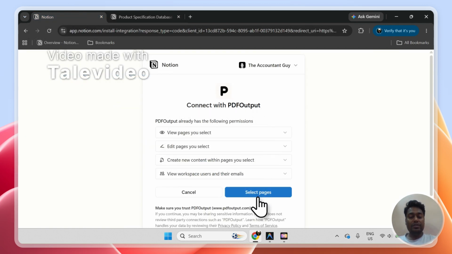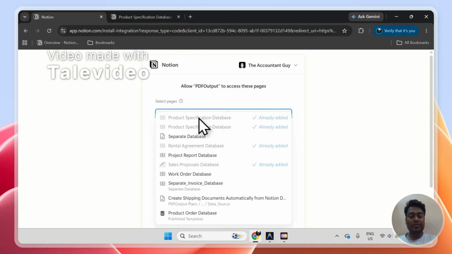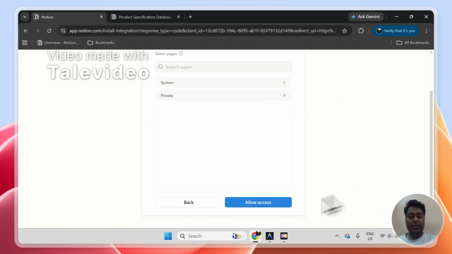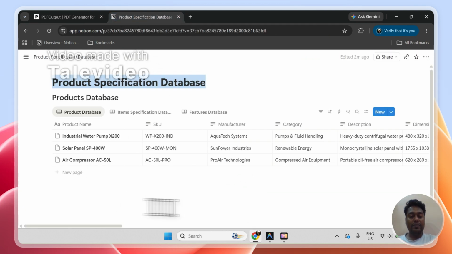Once you click on Connect Notion, you should be able to see a screen like this. Click on Select Pages and simply put the database title inside the Search Pages field, and you should see the product specification database appearing over here. In your case, this may not be already added. Simply click on this and you will automatically add the database. As you can see, it is already added. If you scroll down, you will find the option of Allow Access. Make sure you are giving the access to the database properly and then click on Allow Access. This will give access to the entire database along with all the connected databases which we'll be using to set up the PDF files.